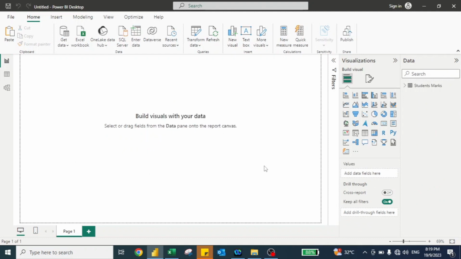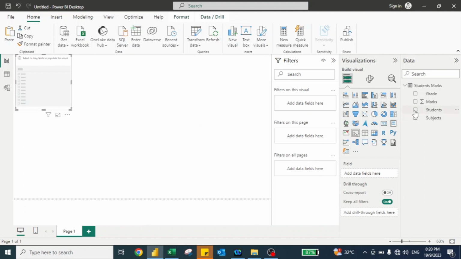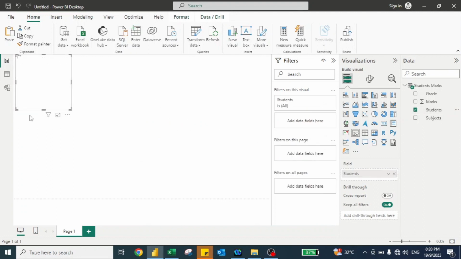The next thing I'm going to do is create a slicer. As you can refer over here, this is our data. Based on the given data, I want to create a slicer for the students and also the subjects. So first, I create a slicer. A slicer will appear and I will choose Students. So this is the Students slicer.